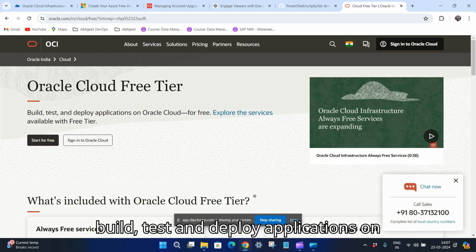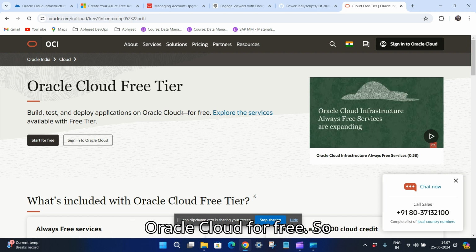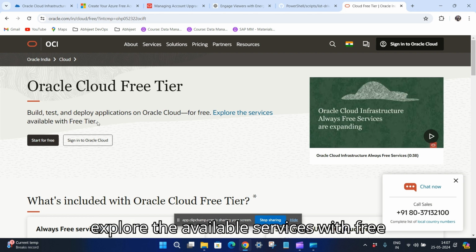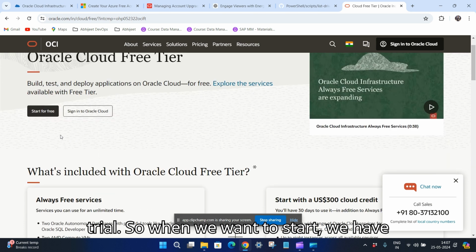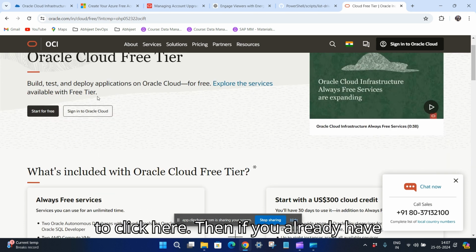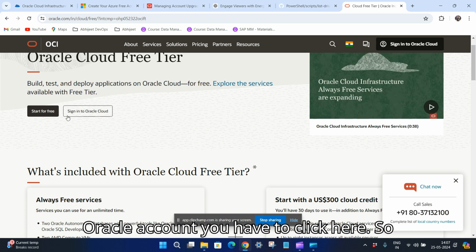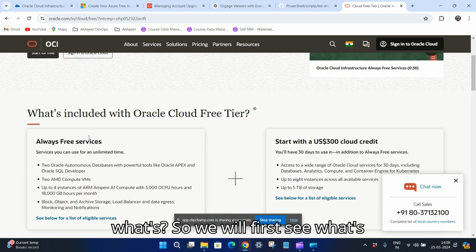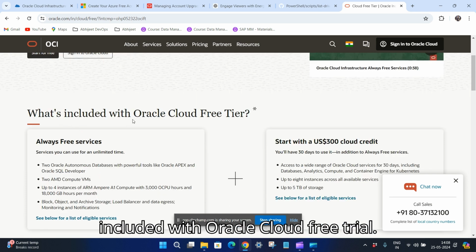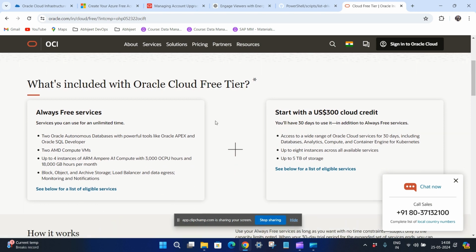So here you can build, test, and deploy applications on Oracle Cloud for free. So explore the available services with free trial. When we want to start, we have to click here. Then if you already have an Oracle account, you have to click here. So we will first see what's included with Oracle Cloud free trial.